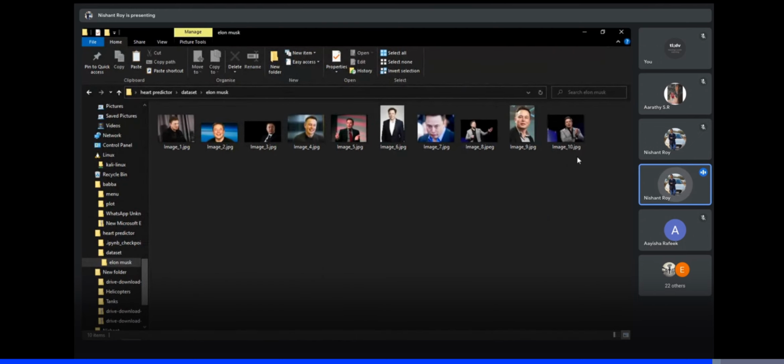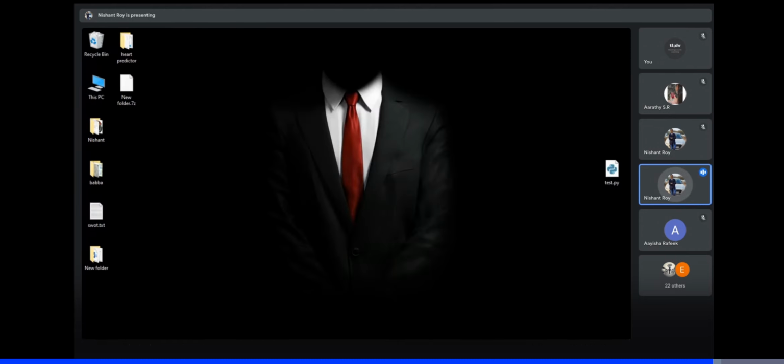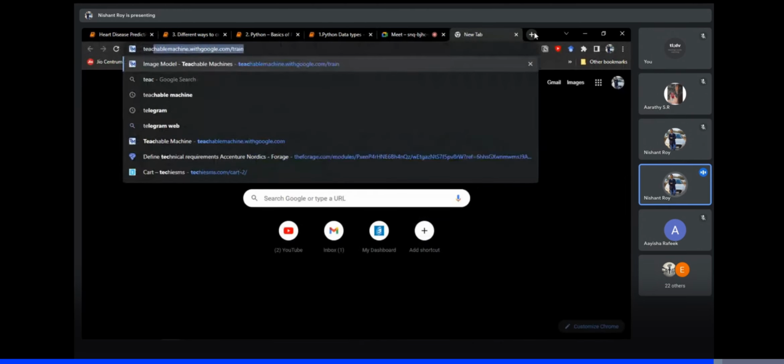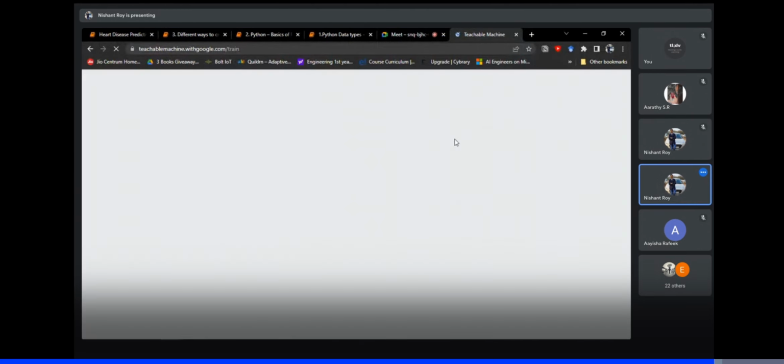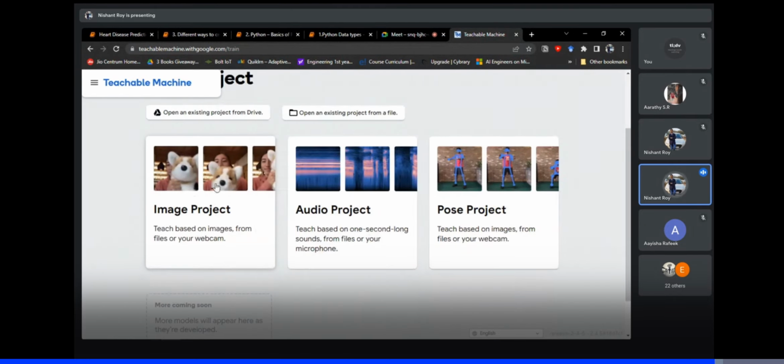Now what you can do is take these 10 images and train the model within Google's Teachable Machine. Here you can just go inside that and teach the machine like that.